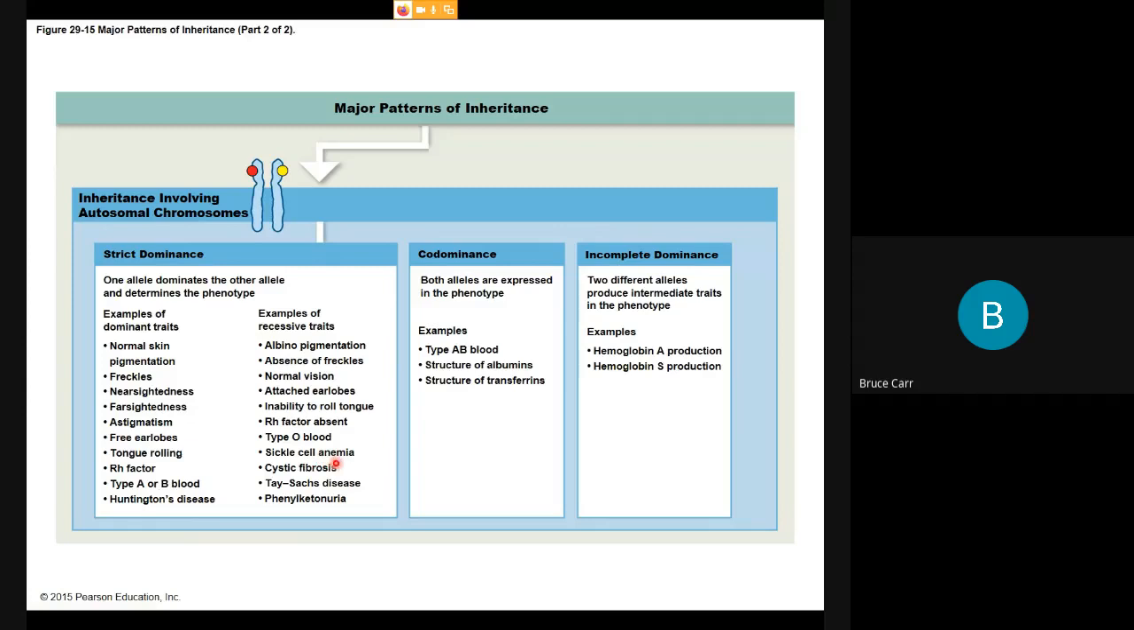Sickle cell anemia is a recessive condition. It is recessive to the normal beta chain phenotype. The Rh factor is dominant to a recessive condition, Rh negative. Type A and B blood are dominant to type O blood. Huntington's disease is a dominant genetic condition. We'll talk about it in a minute. But cystic fibrosis, Tay-Sachs, and phenylketonuria are all recessive conditions.